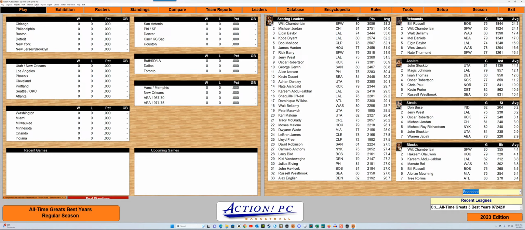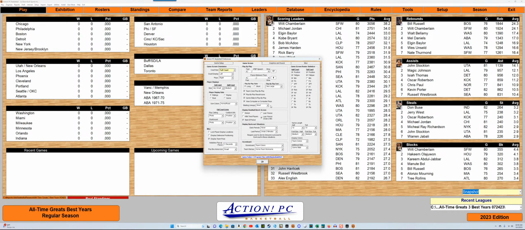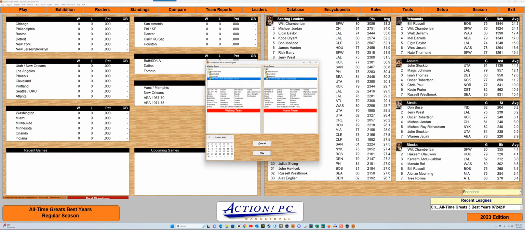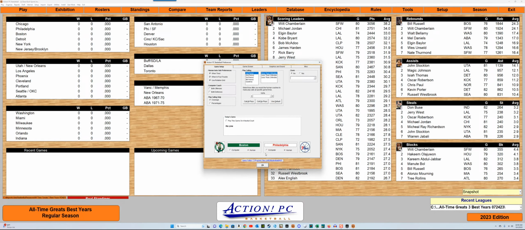I think my settings will be exactly the way I want them. Yes, yes, yes, yes, yes. And then if we look at the speed, I think this is the one I'll have set ready to go. Let's get Boston, Philadelphia. Now, let's do it.